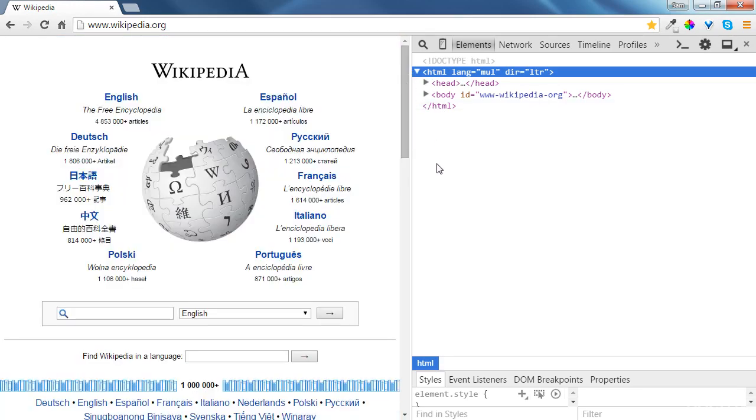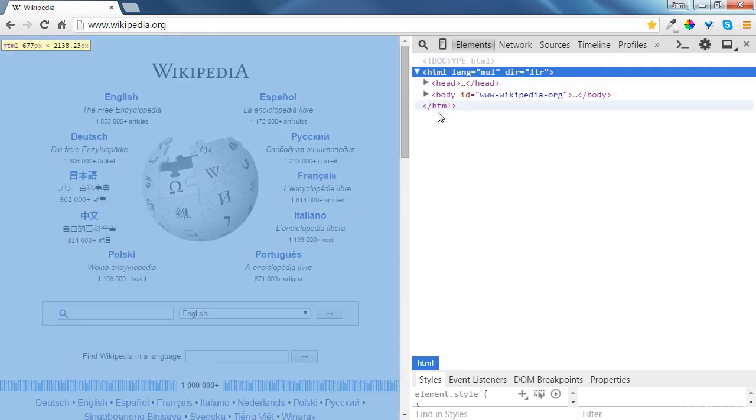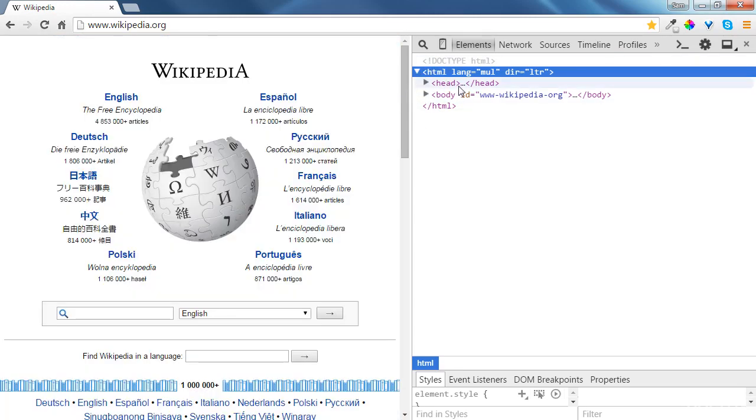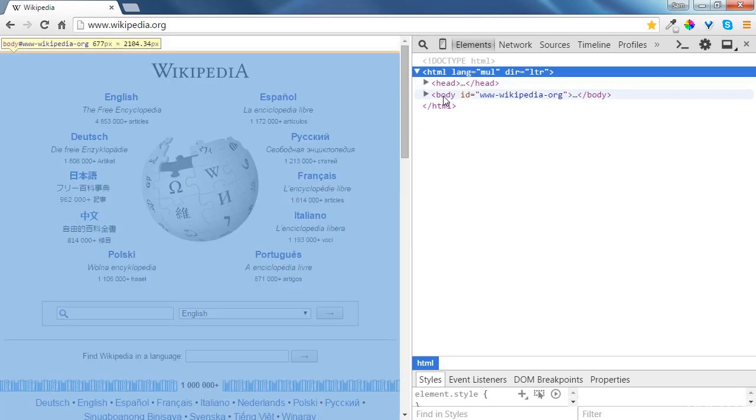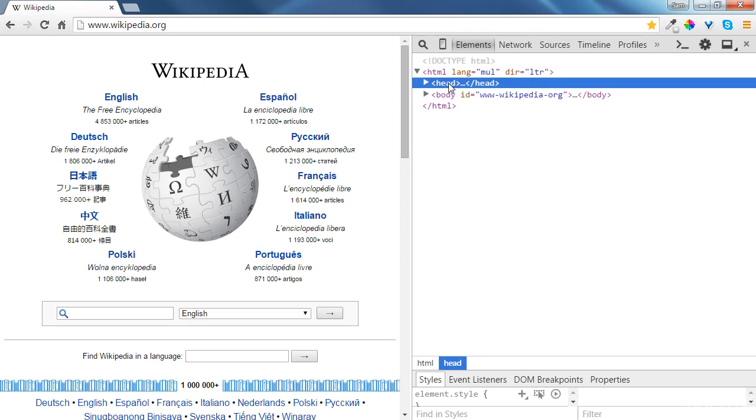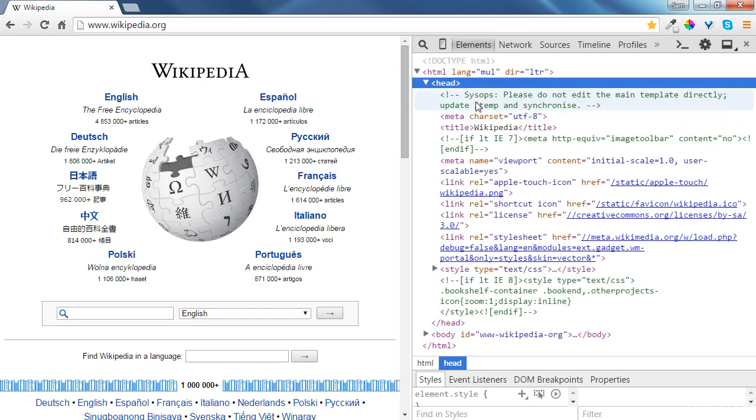Okay. All right. So inside the HTML elements, we've got other elements nested in it. And we've got a head element and a body element. So let's start with the head elements. So if we expand it, we can see other elements inside it. Okay. So first of all, you'll notice an open tag and a close tag. And let's go through the contents of these head elements line by line.